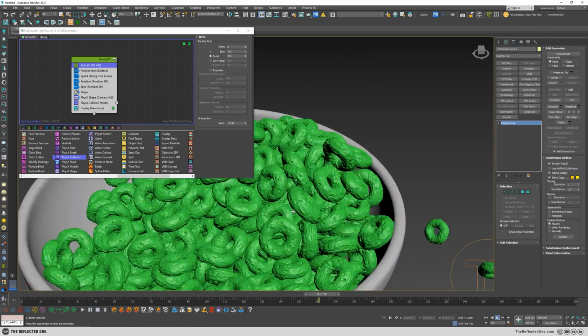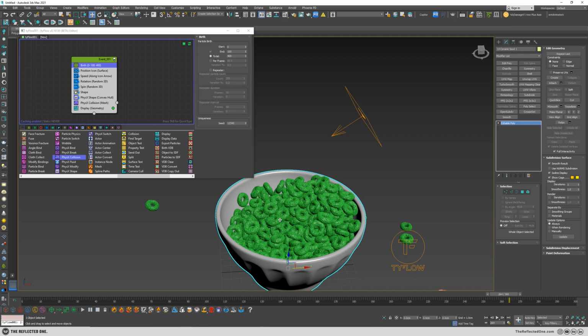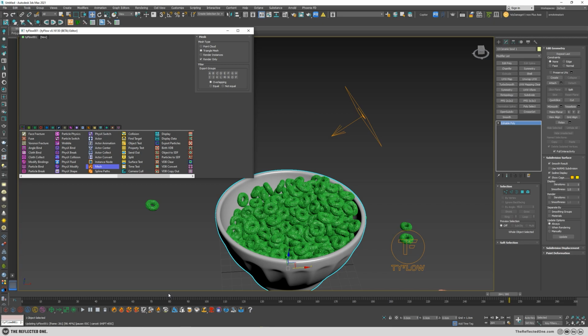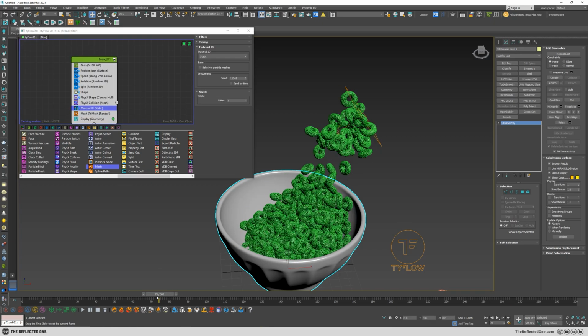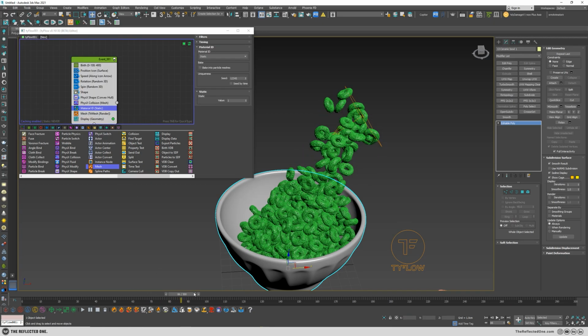It's done. All right, in order to render it, we need to add a mesh operator, and then let's hit tab here and add material ID. If you don't know what is material ID, check out the previous tutorials that we've covered about how to assign different materials to the TyFlow. I will put the link for you.